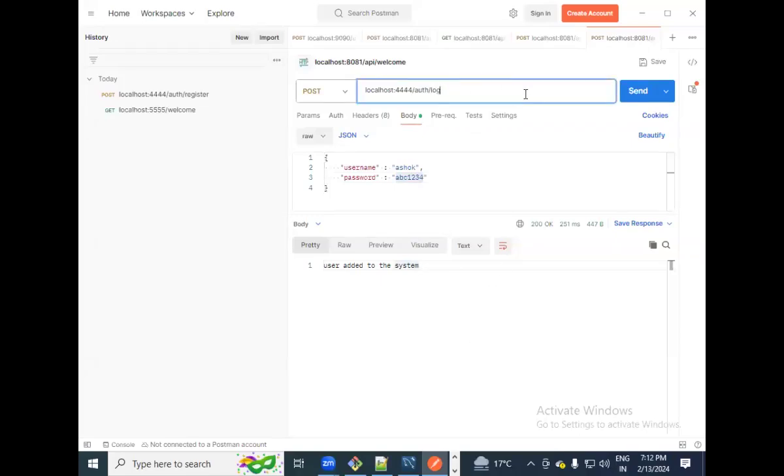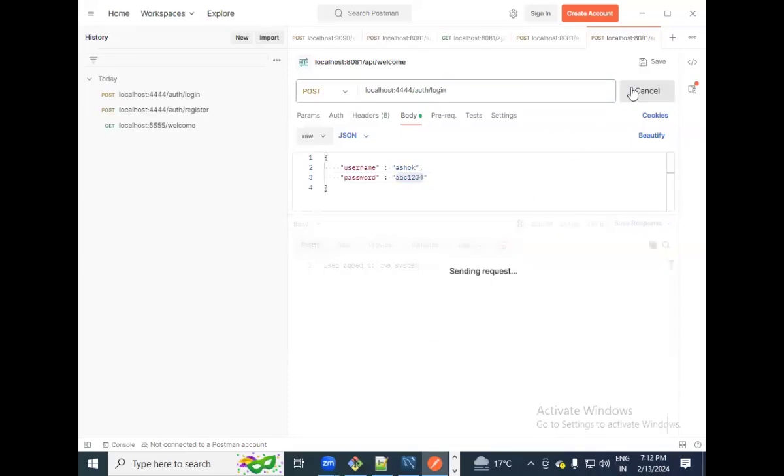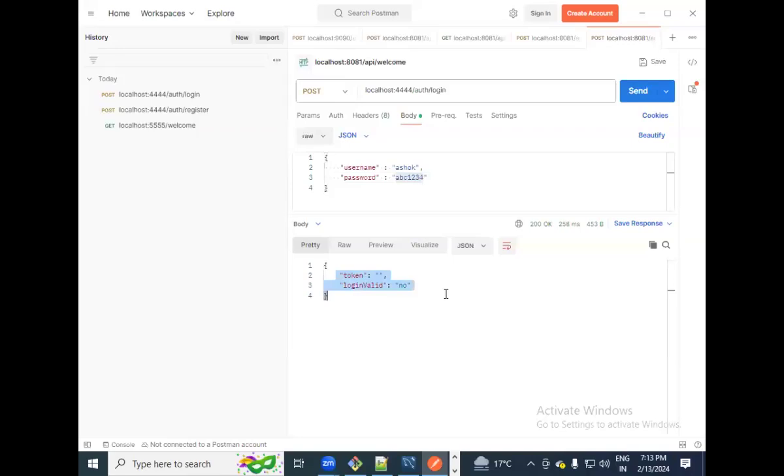Giving an incorrect password for the login method. When I give this incorrect password, what is it saying? Is the token coming or not? The token is not coming. What is it saying? Valid login? No. It is an invalid login. That's why we are not getting any token.